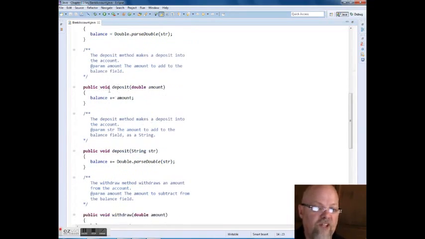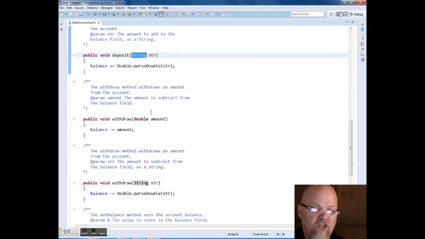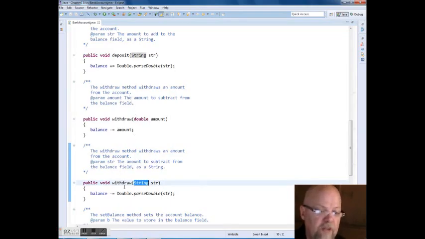Then I have a method called deposit. Void says I'm returning nothing. The double says I'm expecting a double to be passed in. Deposit, I can also notice, has the same exact name, so I'm overloading that method as well. This one has a signature of a double, this one has a signature of a string. I've also got two withdraws. One has a signature of a double, one has a signature of a string.